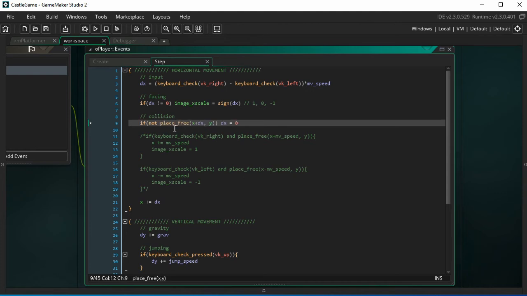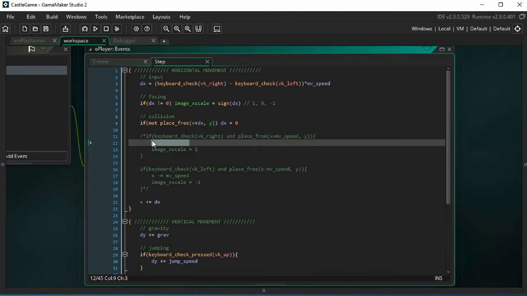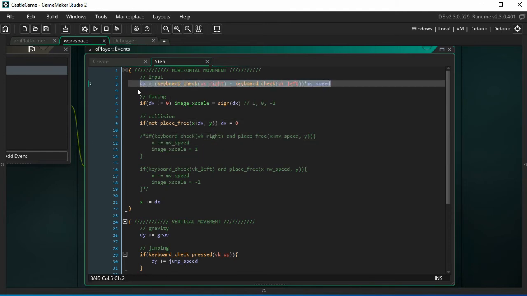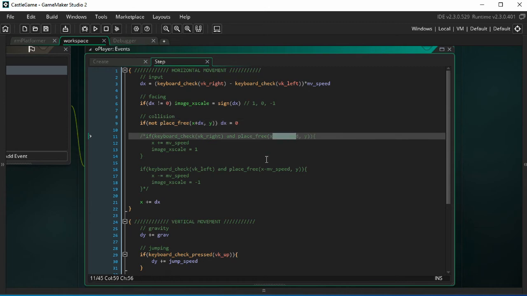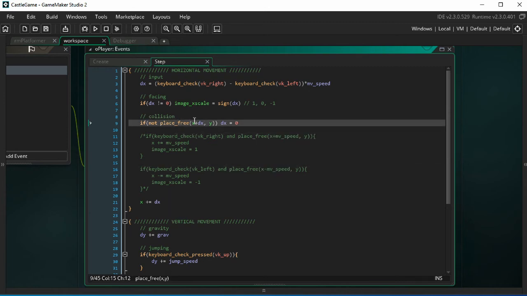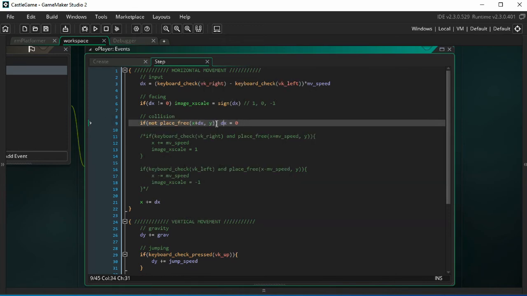So we're doing essentially the exact same thing we're doing over here, where we're checking for place free. The difference is that here we're checking if place is free and then setting the speed. Now we're setting the speed regardless up here, but then we check if not place free in order to fix it up. And instead of needing to do it twice for plus movement speed and negative movement speed, we can just do it in one place depending on whatever we set our dx to. So here we're saying if the spot we're about to move to is not free, we're going to set our dx equal to 0.